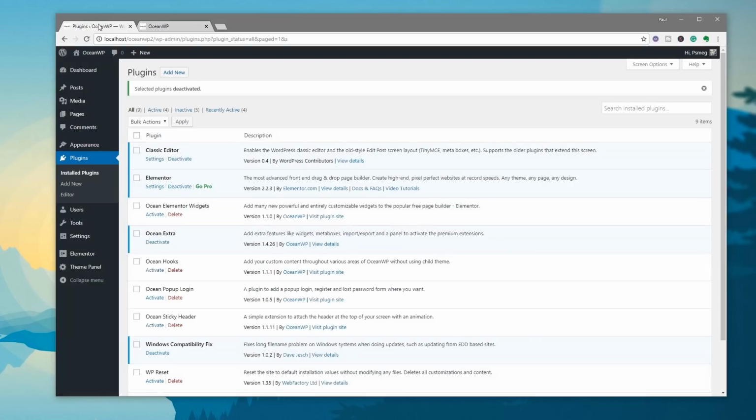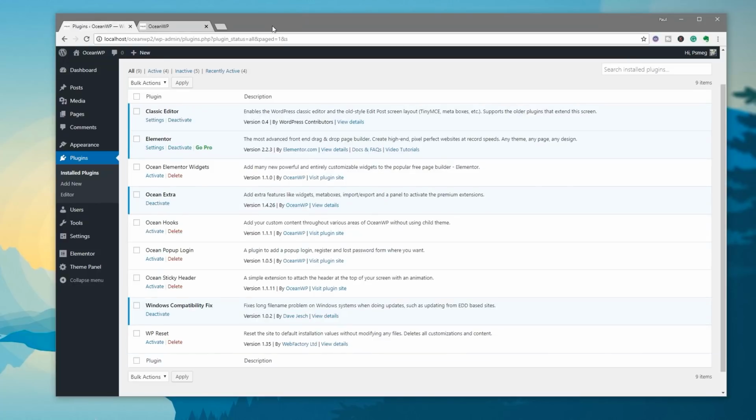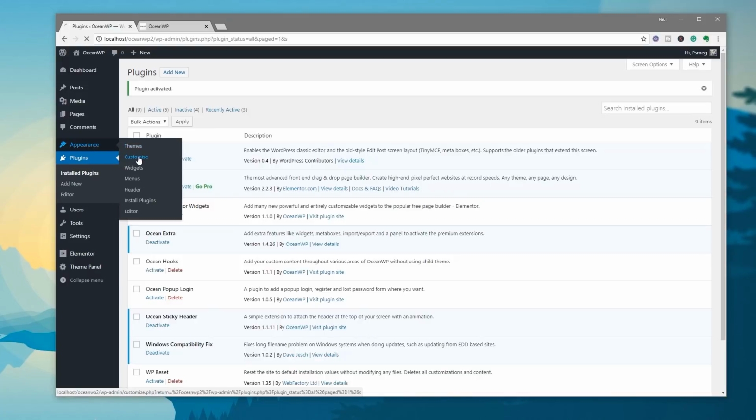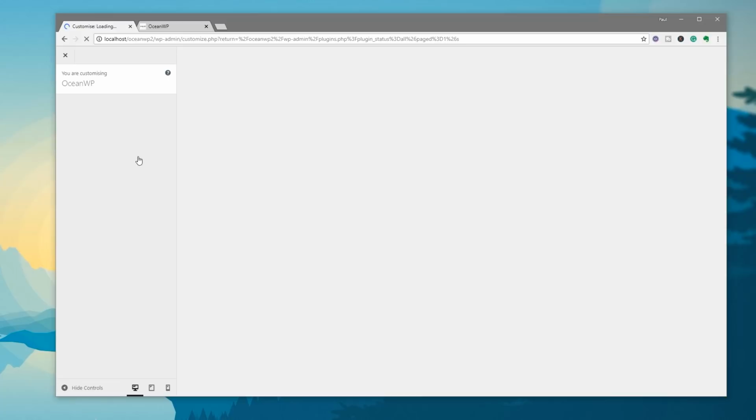So I'm going to jump back into the dashboard and we're in the plugins section. And all I need to do to start working with these sticky headers is activate the Ocean Sticky Header plugin. So I'm going to come down and just select that and activate it. And once I've done that, I can jump over to the Appearance section and we can come into the Customizer. And in the Customizer, all of the controls for the sticky header are available to us.